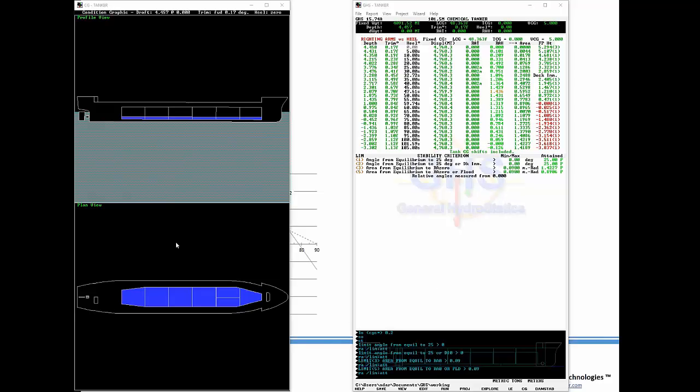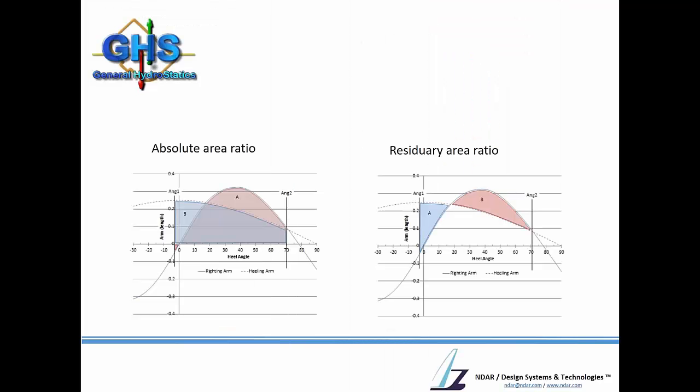So I mentioned then that after the area limit, we can speak about the area ratio limit, which is again very typical. Area ratio limit implies that you have defined a HMMT, so a healing moment with the GHS command HMMT. And then you have typically two types of area ratio. You have the absolute area ratio, and you have the residuary area ratio.